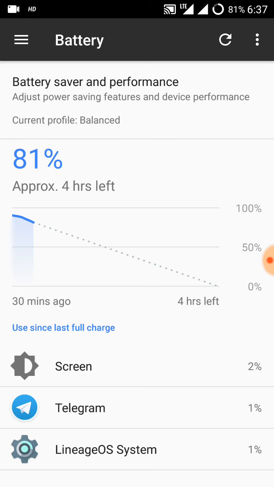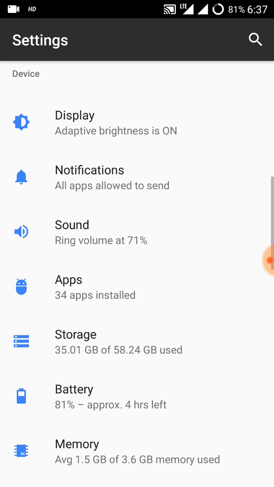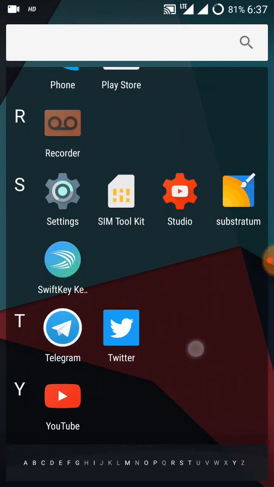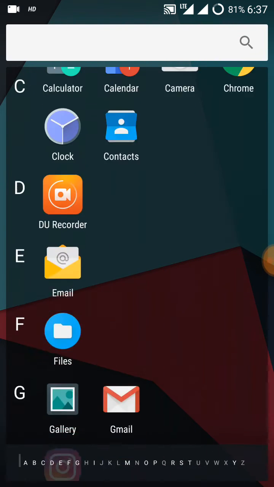And also the phone idle time. According to my usage, it was about just a day. No, I didn't manage a full day. It was about 22 to 23 hours. That's all.